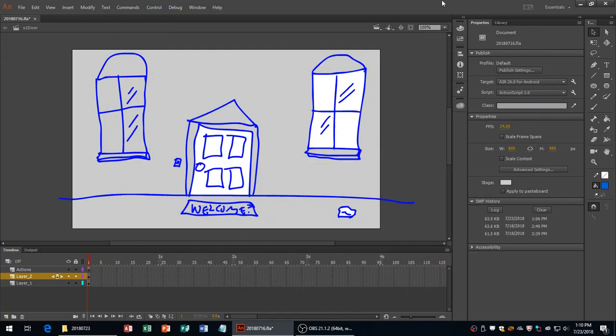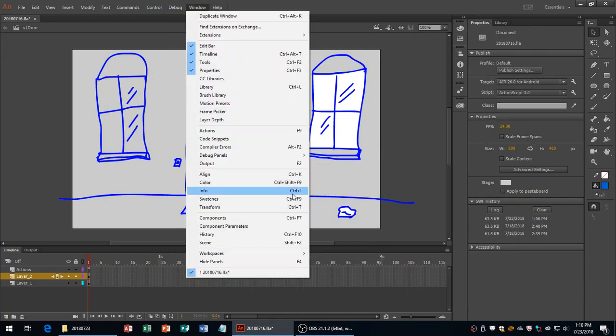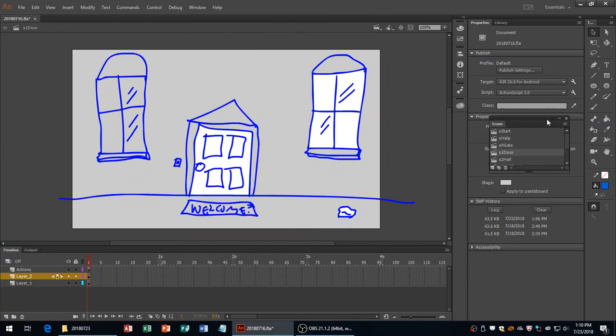All right, so we've got our project. I'm gonna open up my scenes panel. And the very last thing that we ended up doing was getting our hit detection for our rock working.